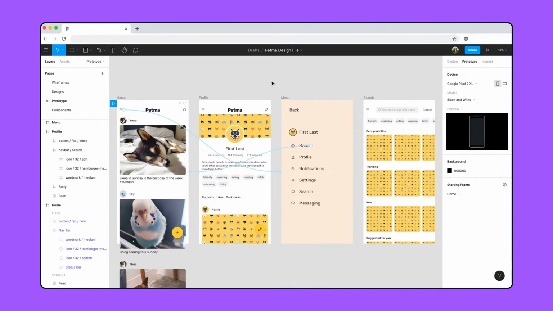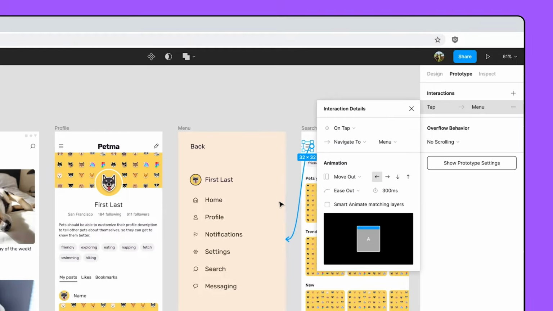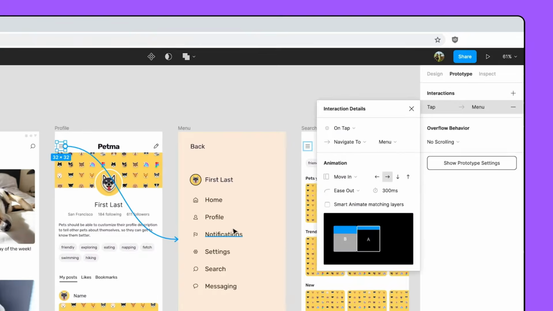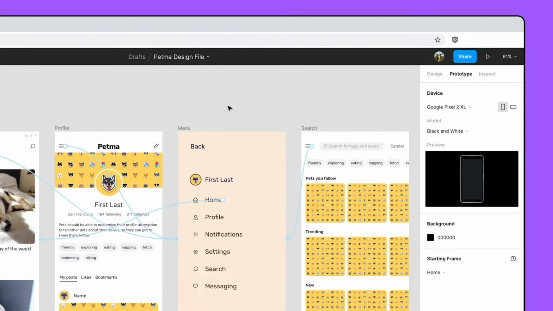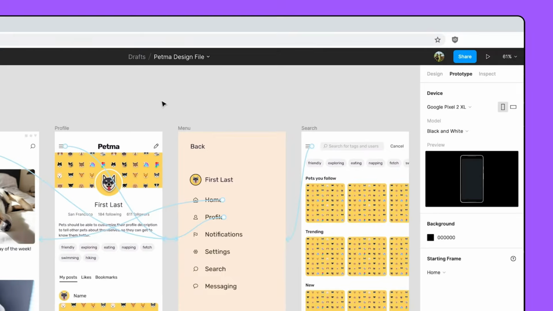We can access the menu from both the search and profile screens, so let's create those interactions next. The Interaction Details menu shows our last animation settings. Let's update these to match the interaction. We'll repeat this process for the profile screen. We don't need to update the animation as Figma has applied the most recent one again. We'll need to create the interactions going back from the menu to the profile page, updating the animation to match.